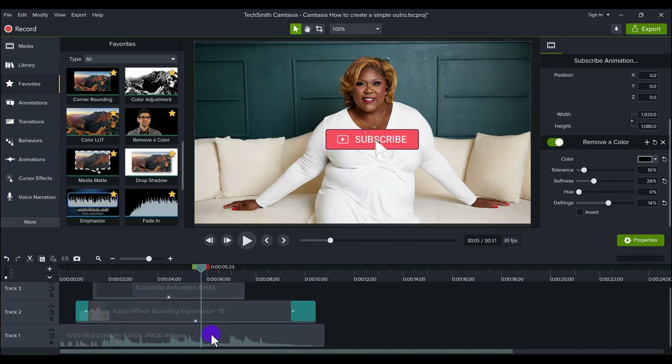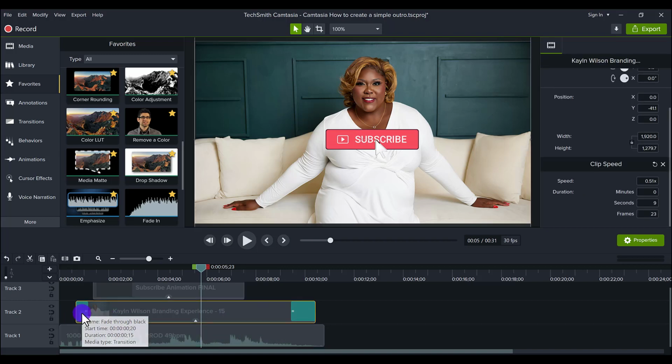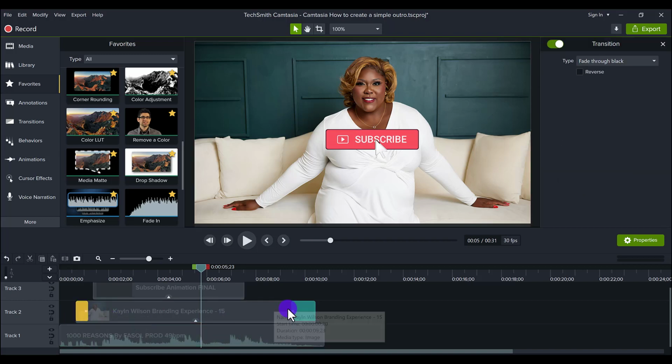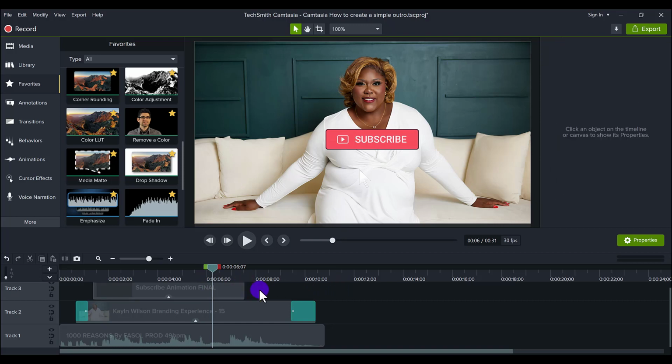And it was just those 3 elements, a bit of tweaking. The audio here has a fade out. This has a transition of fade through black on both ends. This, I had to remove the background so that I could have it play on top of the photo. And that's it. And with those 3 simple elements, it looks like a professional, smooth outro.